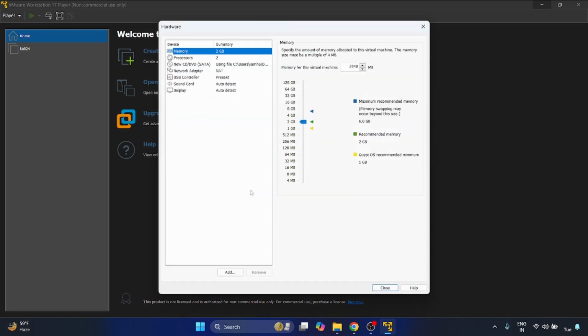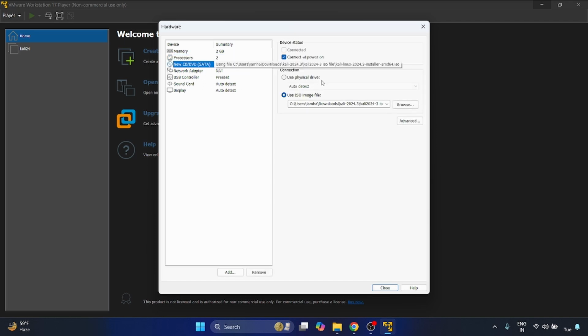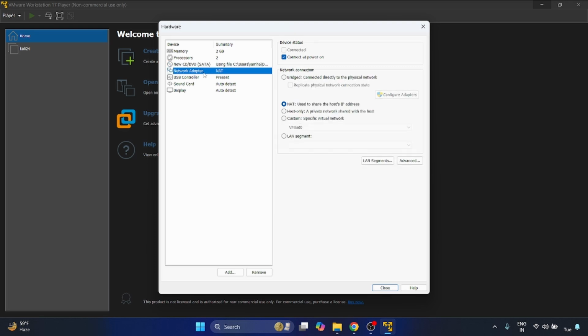You can customize hardware. 2 GB is sufficient, so I'm gonna go with 2 GB for this virtual machine. 2 processors will be sufficient. New CD/DVD, connected at power on, yes, I'm gonna leave it as default. We have already provided our ISO file. NAT will be our network connection. I'm happy with it.